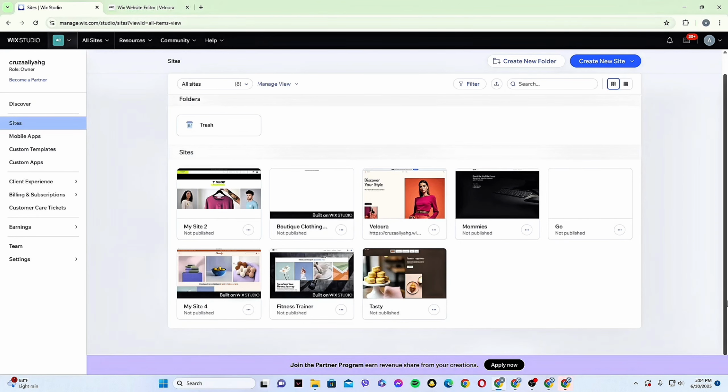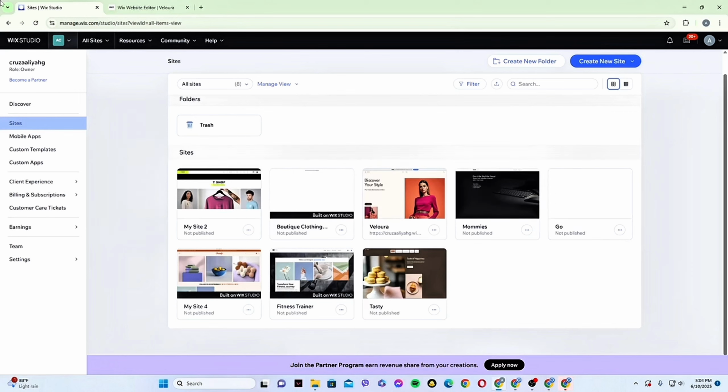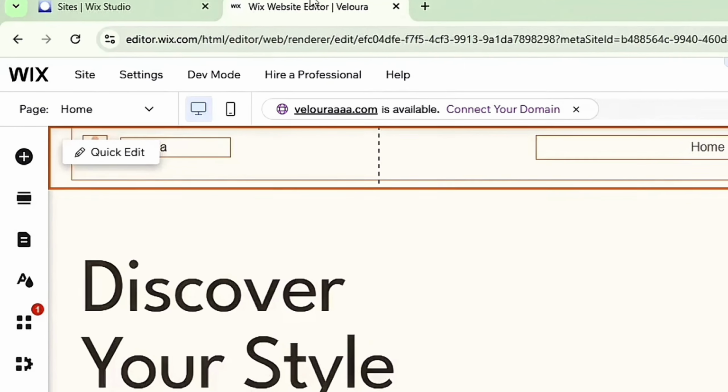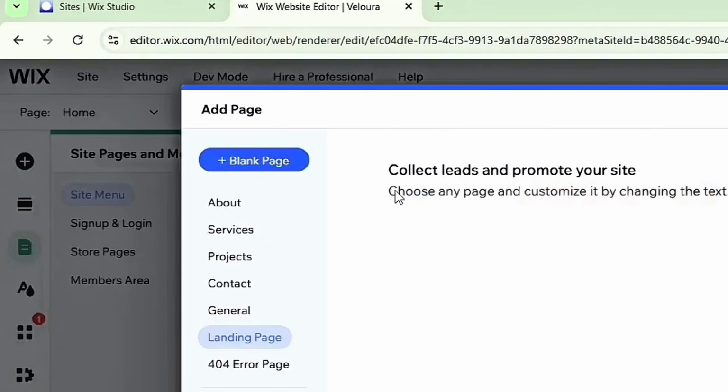In this video, I'll show you how to add a sales page in Wix. First, go to Wix and open your site. On the left panel, click on Pages and Menu, then click Add Page.